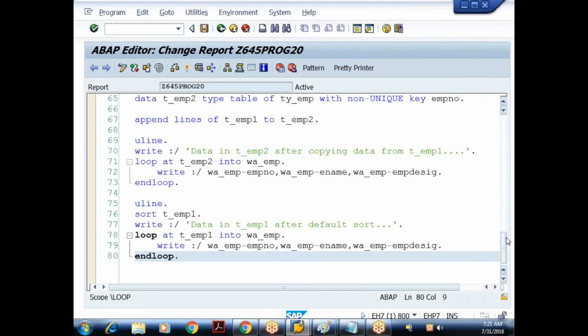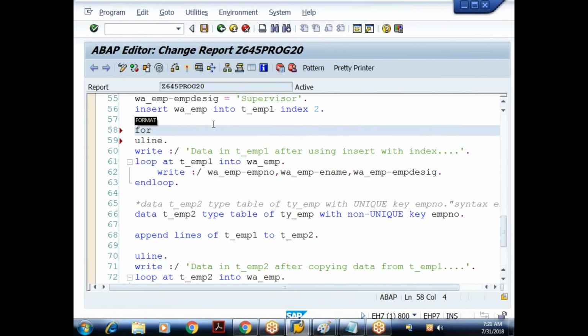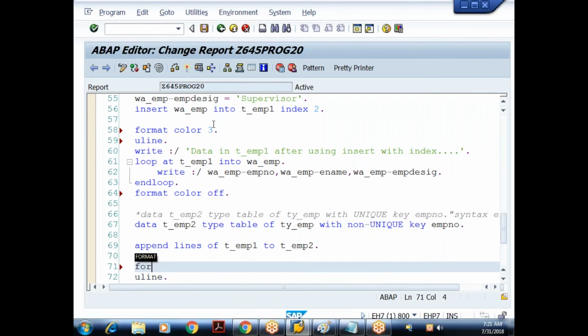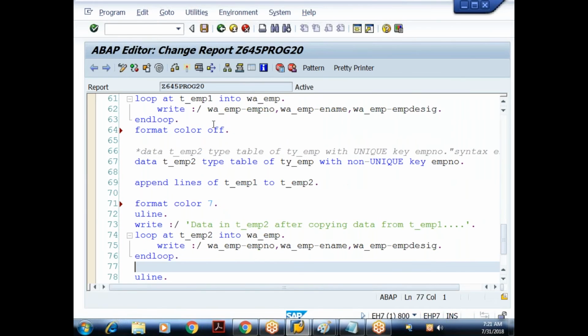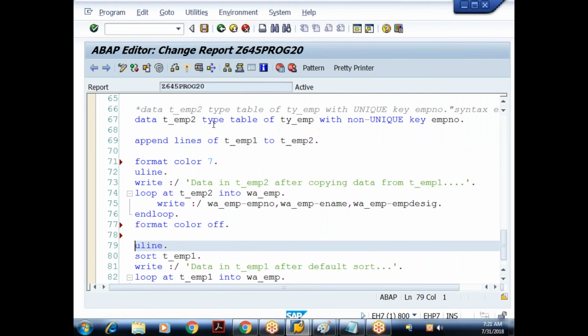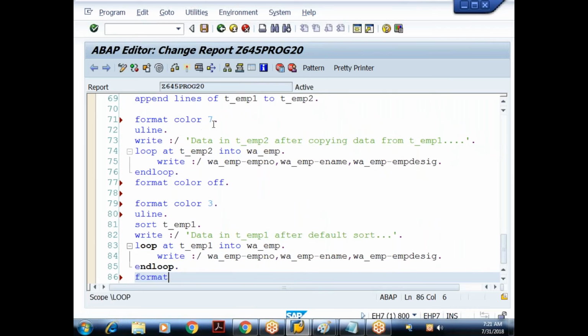One second, please. Let me give the colors so that you can easily identify. For t_emp1, I'll give format color 3 and switch off the color. For t_emp2, I'll give some other color and switch it off. Again for t_emp1, I'll give the similar color, format color 3, and switch off the color. So just observe here. T_emp1 is color 3, yellow color.